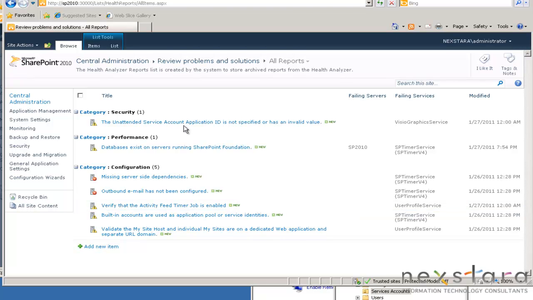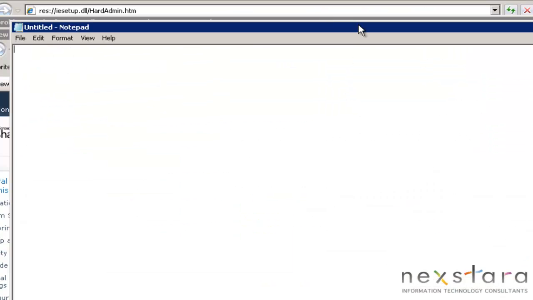The unattended service account application ID is not specified or has an invalid value. Well, let's see here. If you're really curious, you can go to this link.